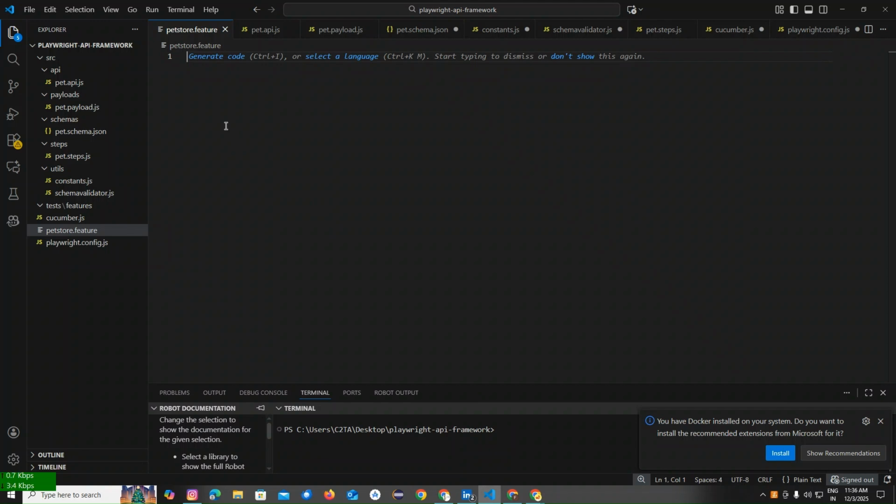Now we'll write the feature file. So first let me add the feature. The feature is to validate the pet store CRUD API.